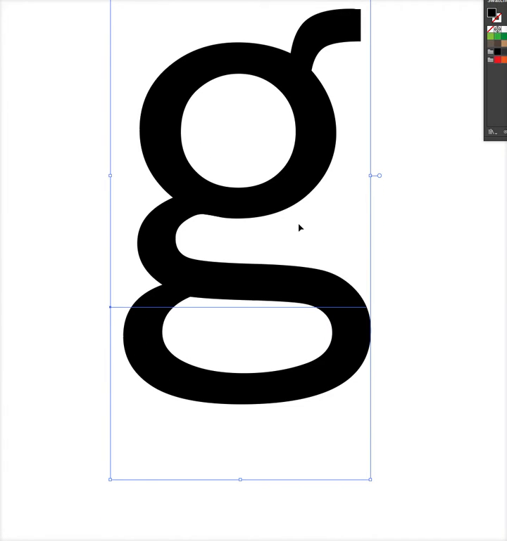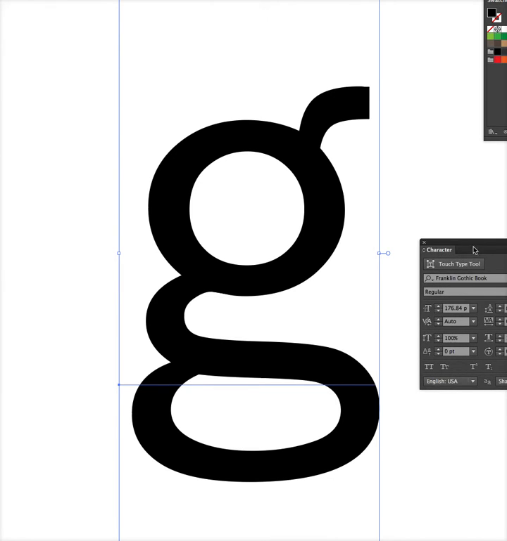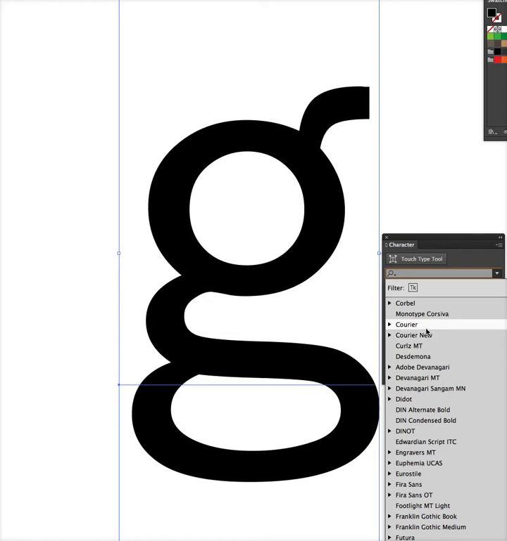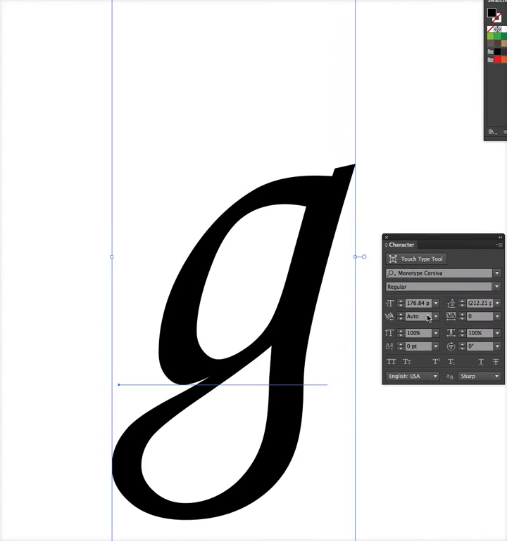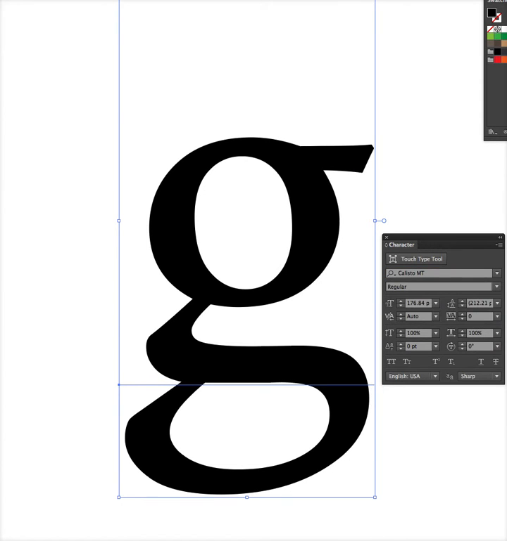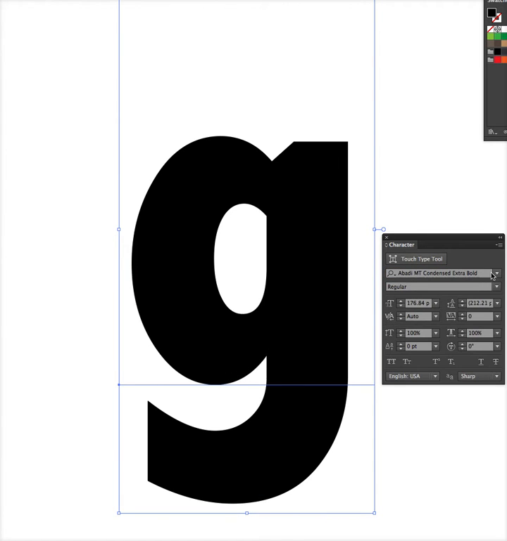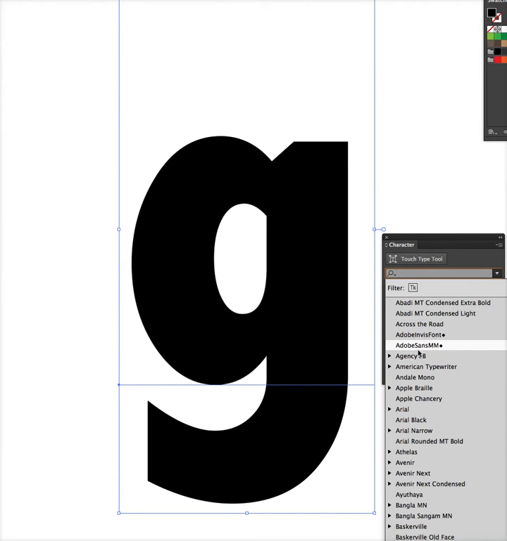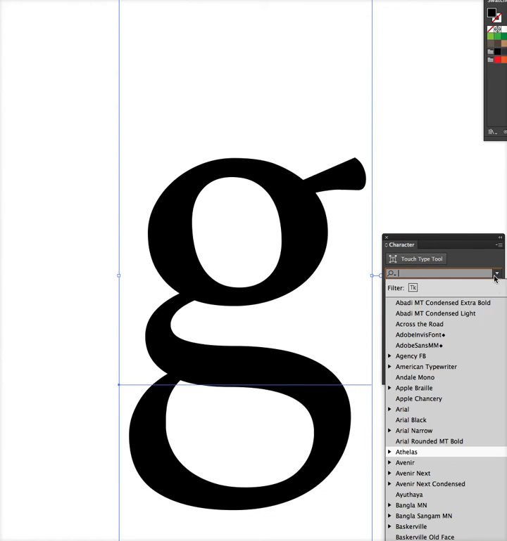You can see right now I have it selected and it's a piece of type, so I can go through and I can change the typeface to whatever typeface I want it to be, because it's still an editable typeface. So you can see whatever I'm selecting, it's changing it, and that's great when you're trying to work with type and get it established.